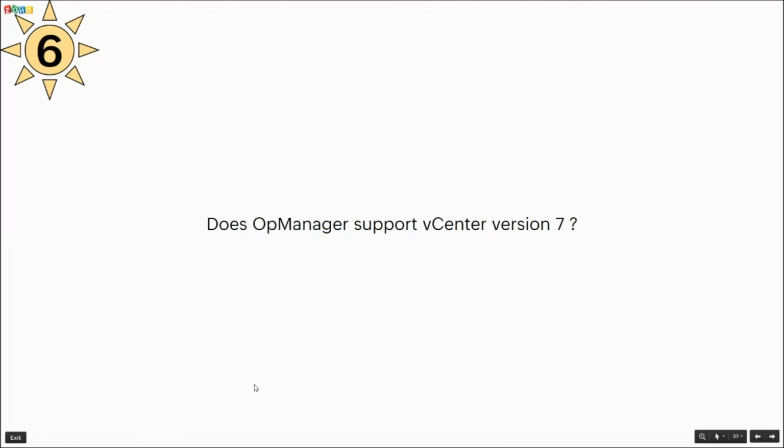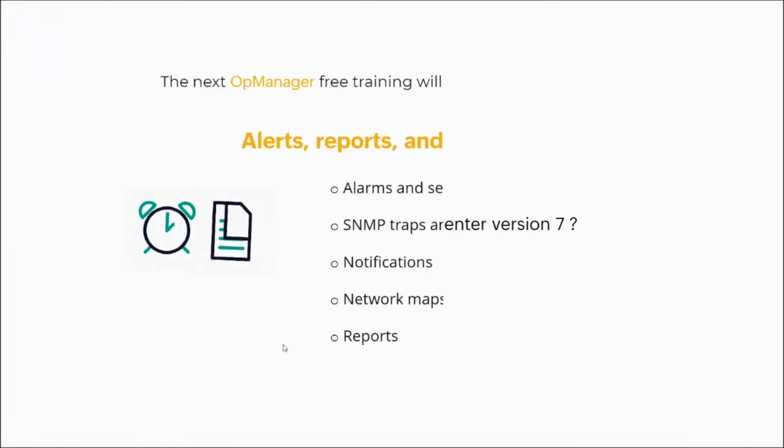Moving on to the next question: does OpManager support vCenter version 7? Yes, OpManager supports the monitoring of vCenter version 7.